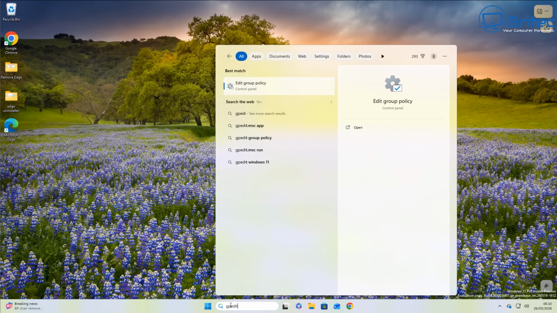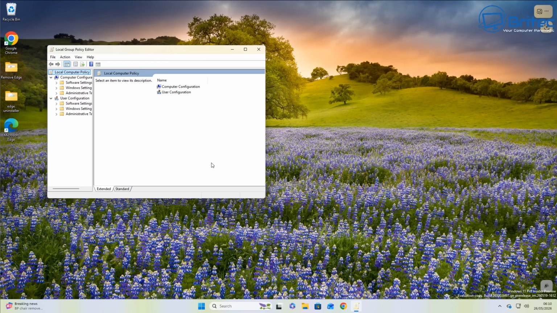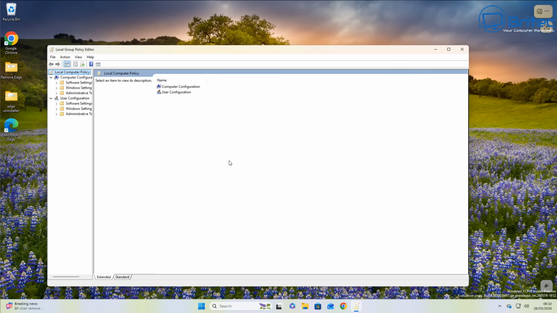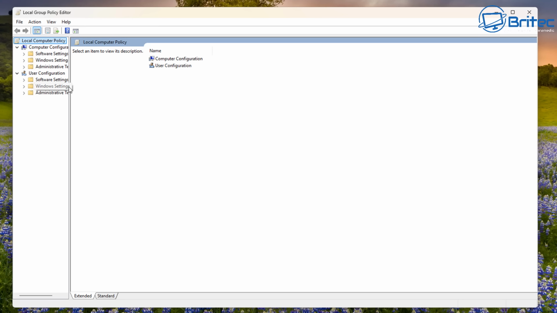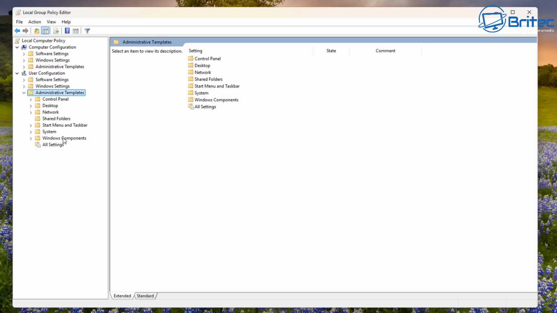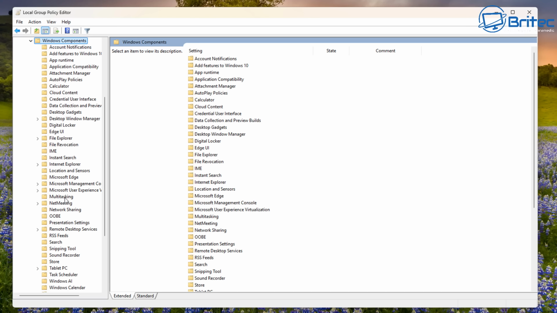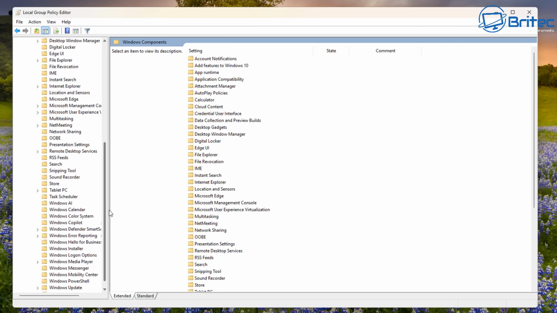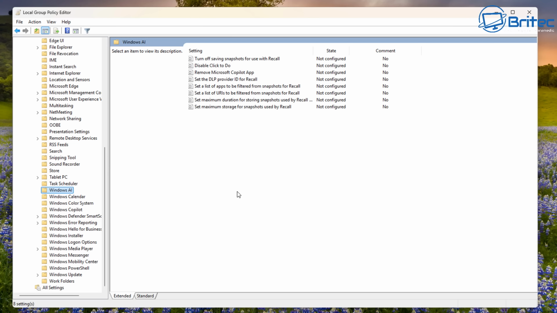The first one is Group Policy Editor. You're going to need Windows 11 Pro or above to have Group Policy Editor, but don't worry, I'll show you another way for home users. So let's take a look here in Group Policy Editor. The first place you want to go is User Configuration right here. When you first open it, you'll be in Local Computer Policy, but come down to User Configuration, Administrative Templates, Windows Components, and you want to come all the way down to Windows AI.